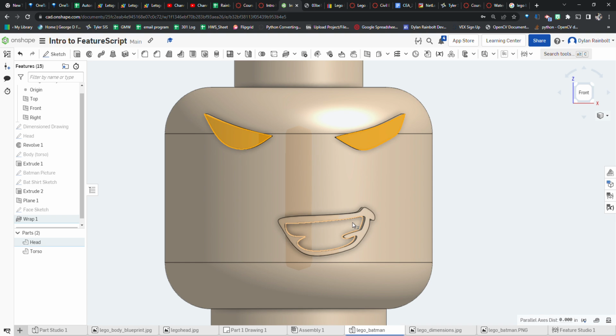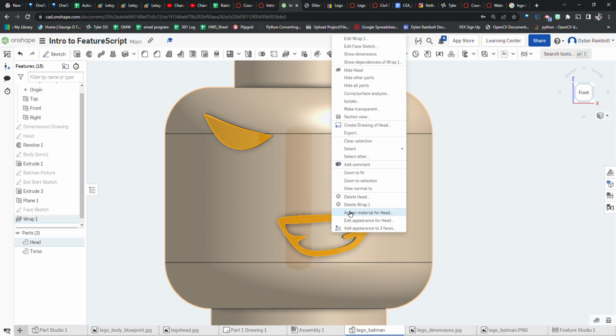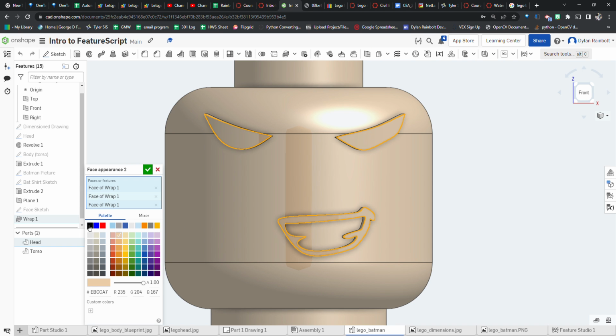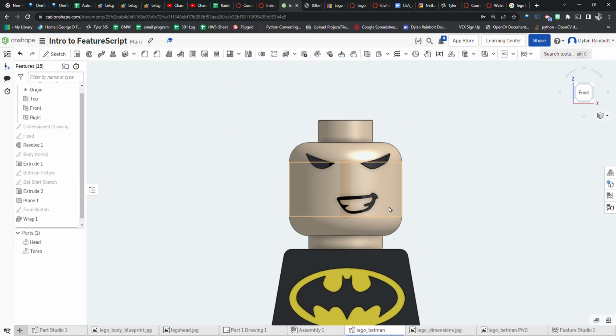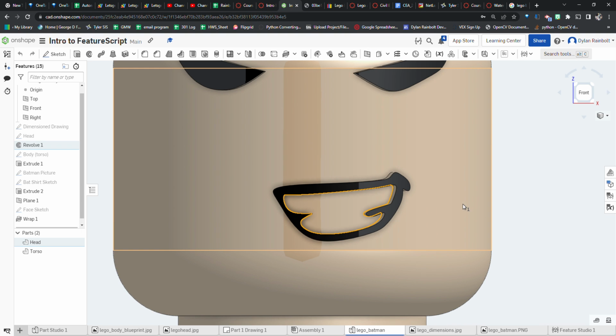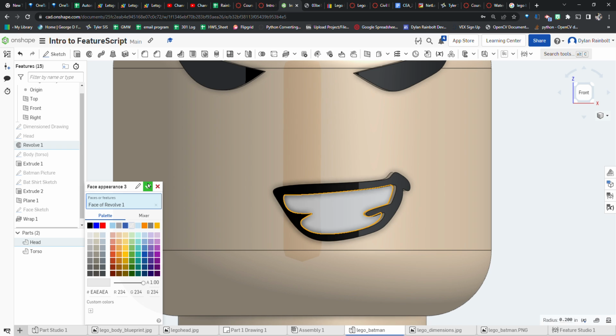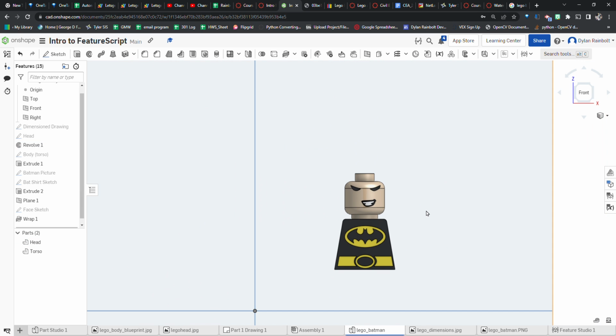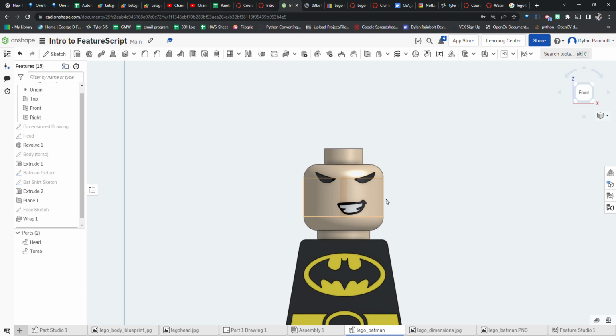Okay, now if we come in here, what we can do is I can change the colors of this, right? Because this was all where it's black. So we can end up adding appearance to 3 faces, and then we can make it black, right? Okay, what we probably want to also do is in here, we want to make this white, just because this is his teeth, right? So we're going to change that appearance right there. So then those are white. And so now you can see it kind of looks like Batman a little bit.